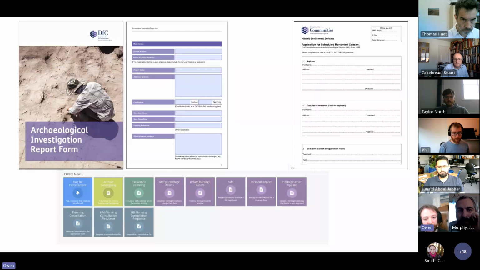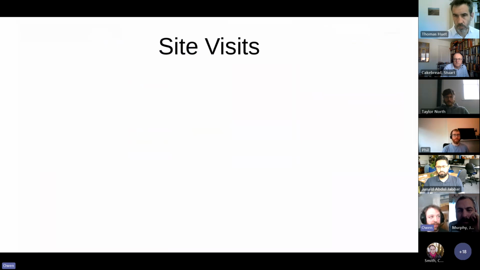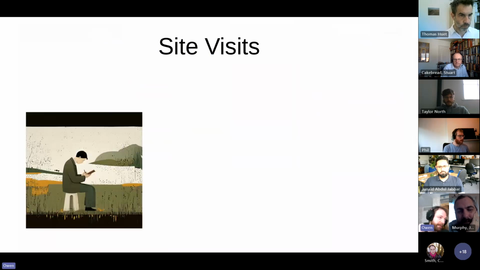So yes, we've decided to use workflows, and we're coming along with that. But that has left one big thing, which is site visits. So you can imagine if you're working across rural areas, if you're working with Arches, you're going to have to go to the site. You're going to have to record all your notes.